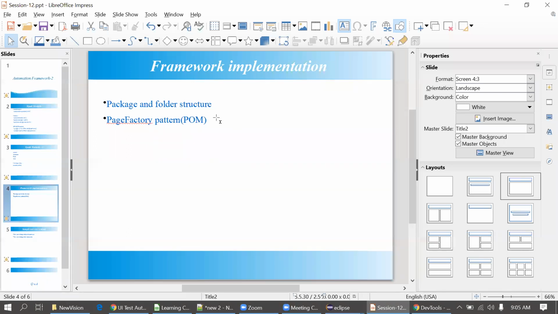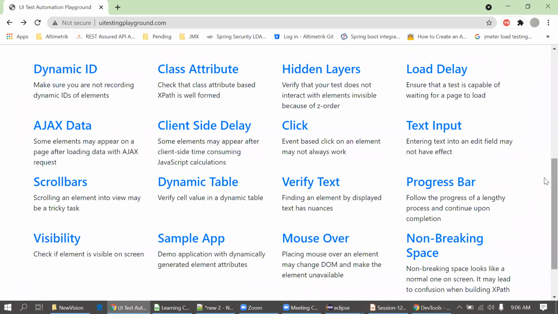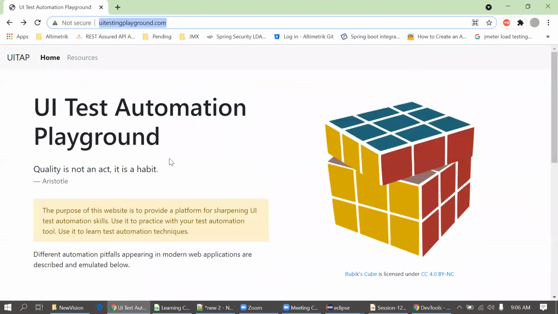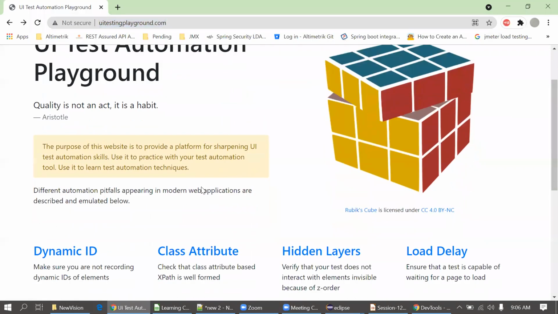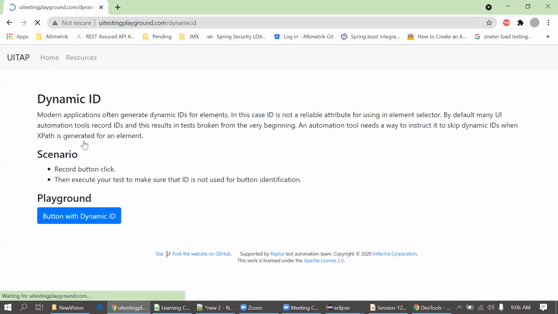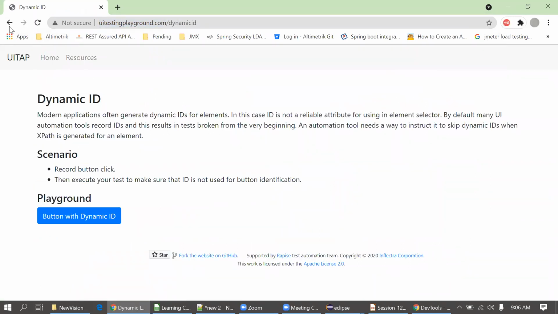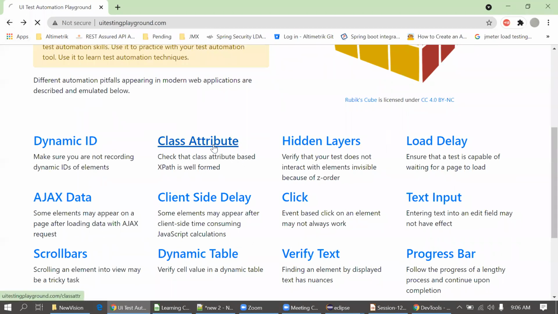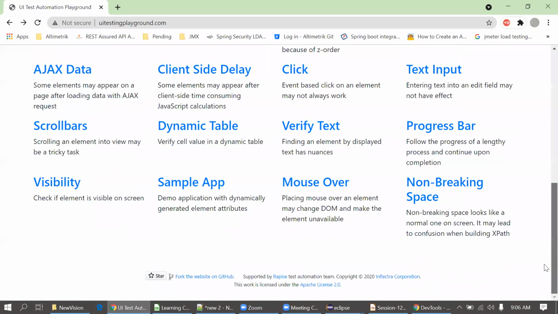Okay, so POM is the page object model. So what is a page object model? Suppose you can see in the UI, when I'm landing on this page, this is my first page, UI test automation playground. It's a home page. Then I'm going inside this page. This is my second page, which is a dynamic ID. Then this is a class attribute. This is my third page. Likewise, I have multiple pages here. One is the home page, then the second, third, fourth, fifth, sixth, seventh. Like this, I have pages till this non-breaking space. This many pages I have.